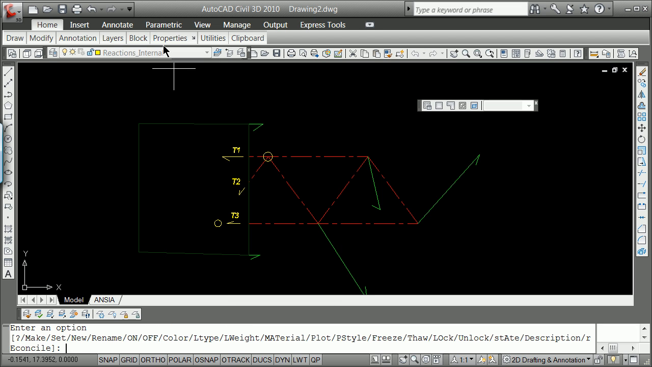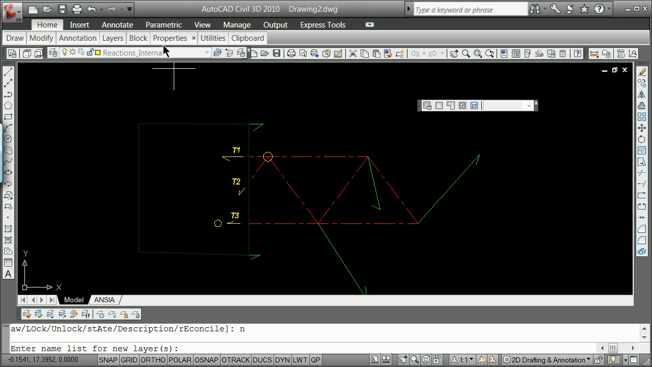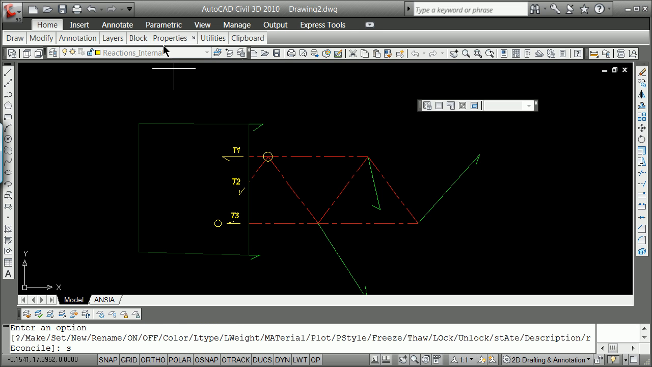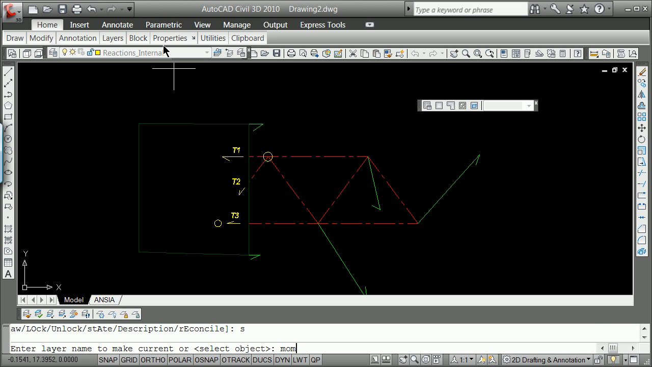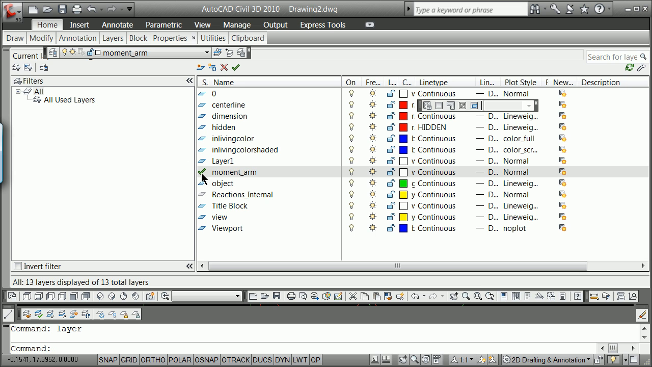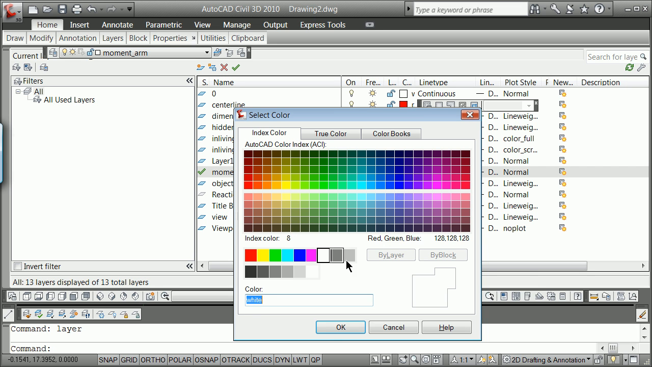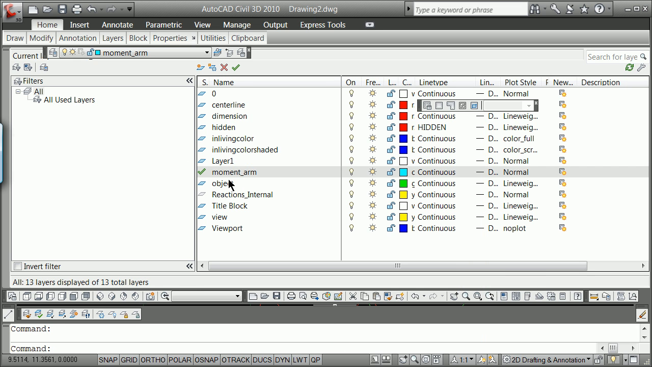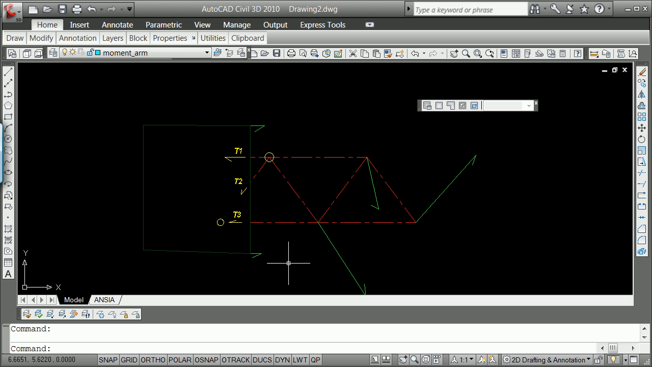Minus layer, new. Moment arm or orthogonal distance. Set. Moment arm. Layer. We'll change that moment arm to something of interest. Moment arm, sure, let's make it something cyan. Nice. Again, it's a long week for all of you. It's a long week for all of us.